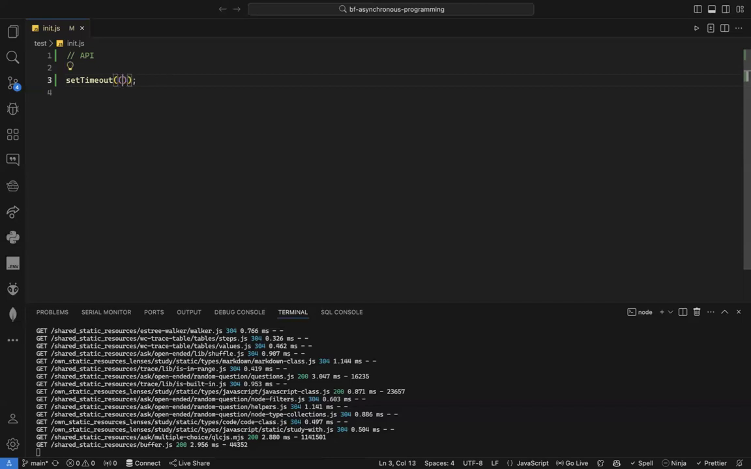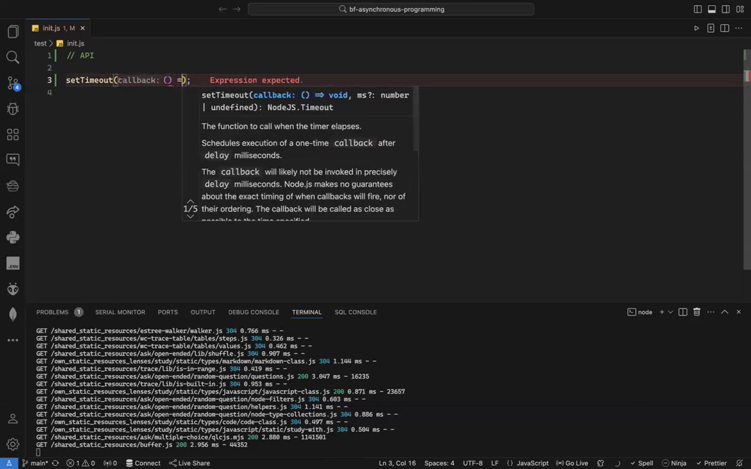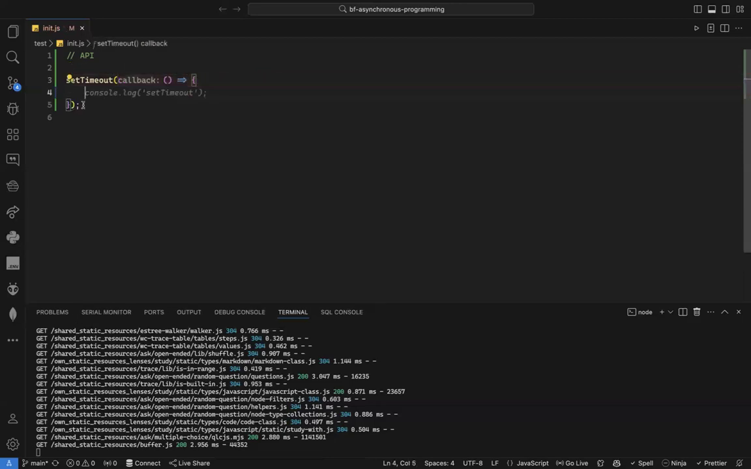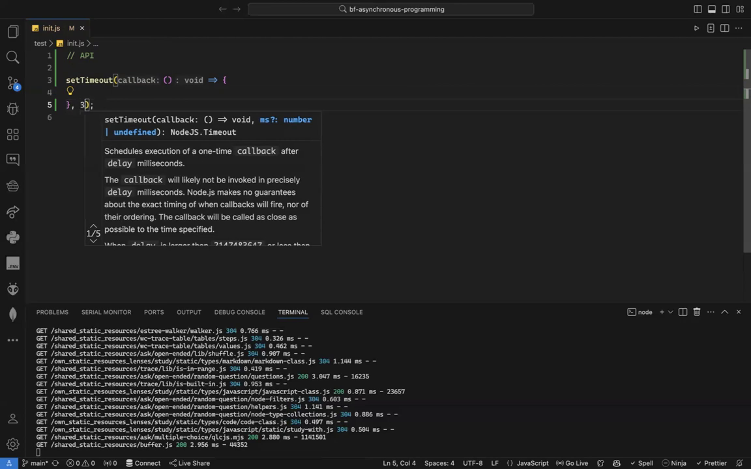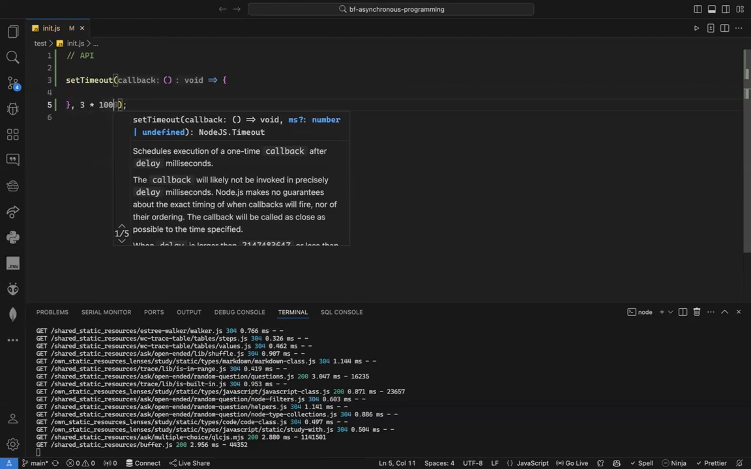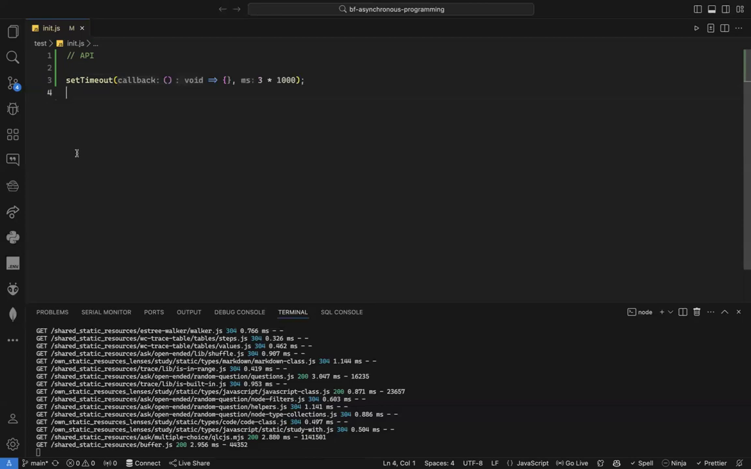So let's create an arrow function here. I'm going to write my arrow function, as you can see. Voila, that's my arrow function. And it takes a second parameter, which is in milliseconds. So here it will be the delay, in milliseconds. Let's say I will write 3 multiplied by 1,000. Can anyone tell me why I am writing 3 multiplied by 1,000 instead of 3,000 directly?